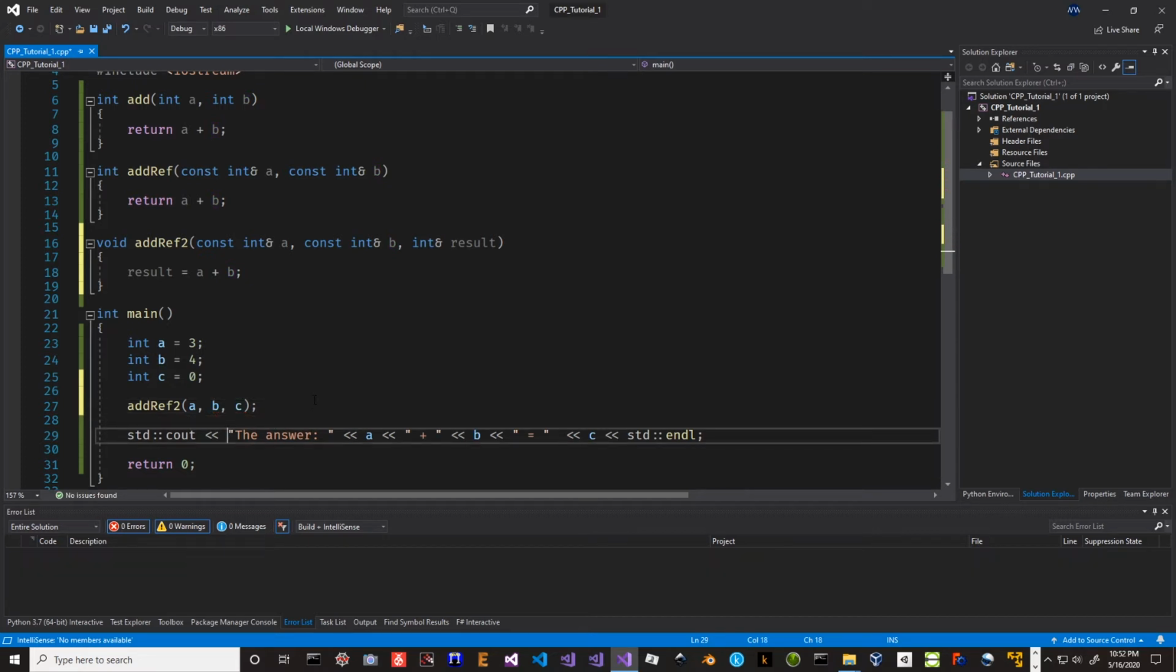All right, so now what's happening? When we call add ref 2, we're going to pass it a constant a and a constant reference b. This function can't modify these two, but it can modify this one. We're giving it permission to. We didn't put constant here, and it's not going to return anything. It's just going to assign to this result the sum of a and b. And now c is a reference here that's going to get modified by this function on purpose.